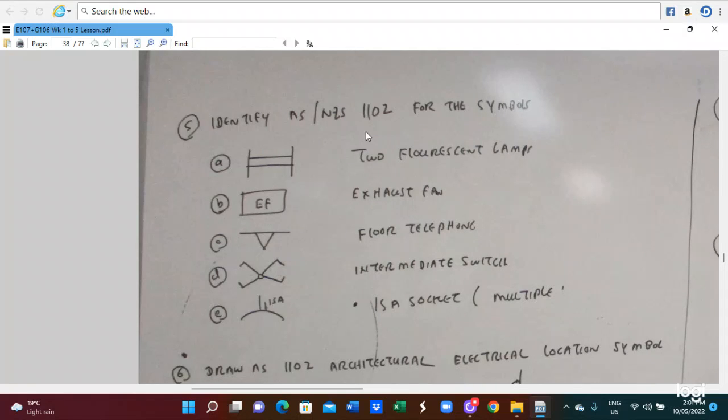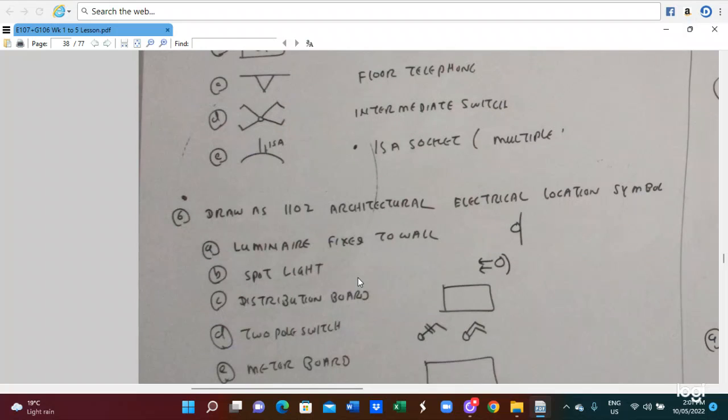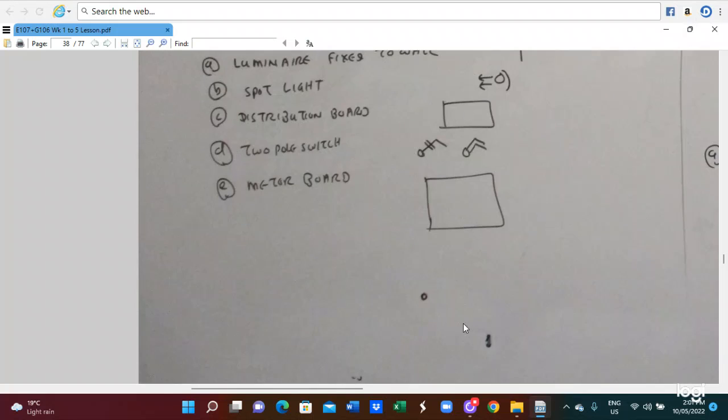So we have to identify the symbols from AS 1102. So this is a 2 fluorescent light. This is the exhaust fan, telephone, intermediate switch, and 50 ampere socket, multiple outlet. Draw the AS 1102 architectural electrical location symbols. So this is a luminaire, fixed to wall, this is a spotlight, this is a distribution board, this is a 2-pole switch, and this is a meter board.